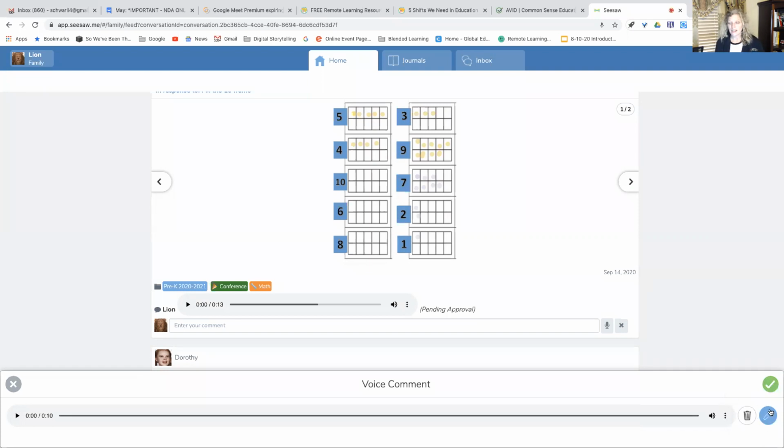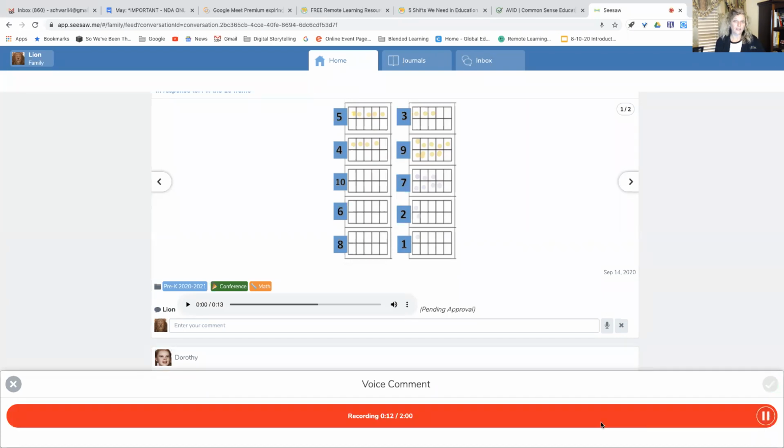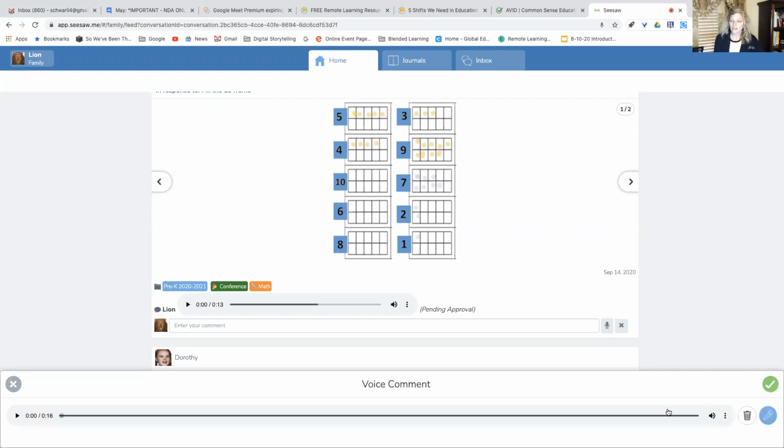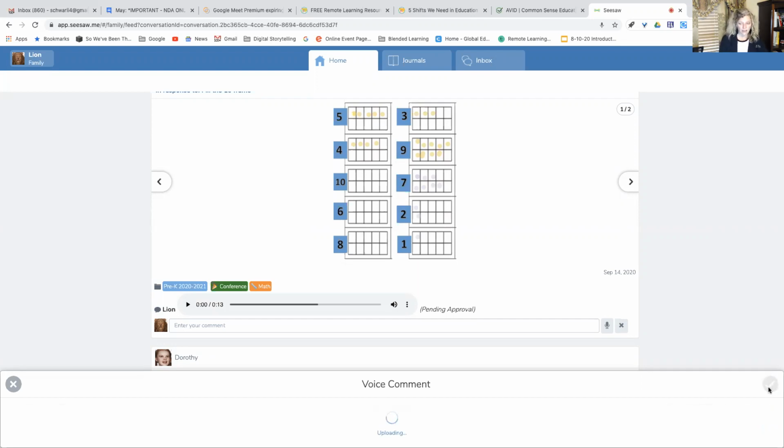And then the other thing here: let's say I talked for 10 seconds and I want to add a few more things to it. I can come back over here to the microphone to the far right, click on it, and then it starts recording again. So again, I've got 2 minutes, click the pause in the far right, it's processing, and then if I like it, I can go ahead and click on that.